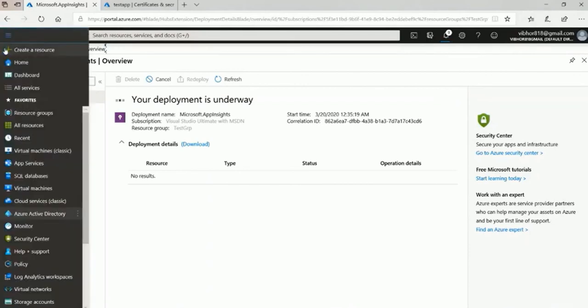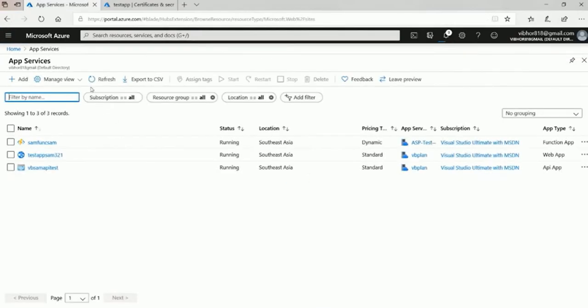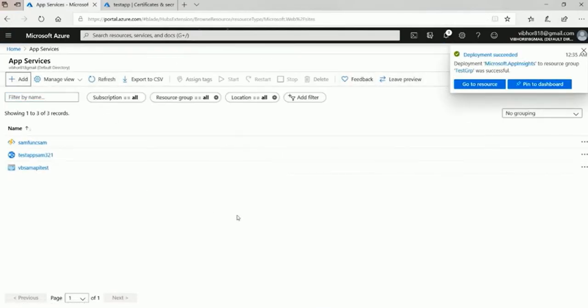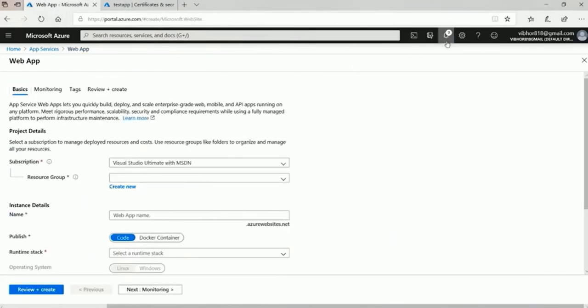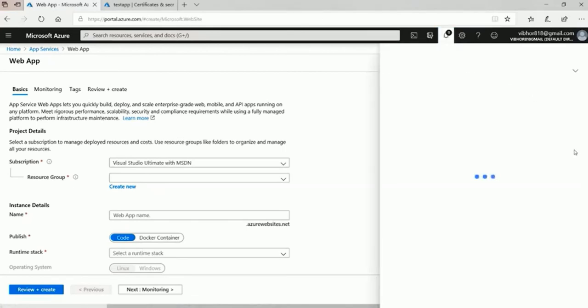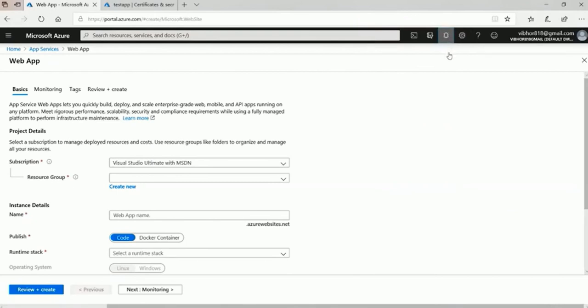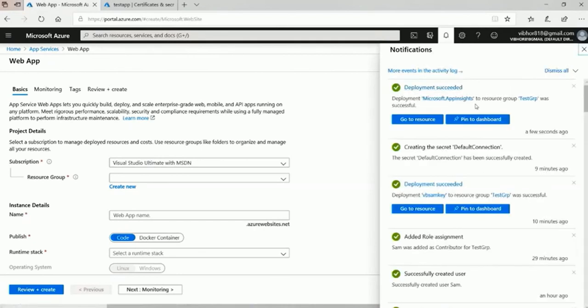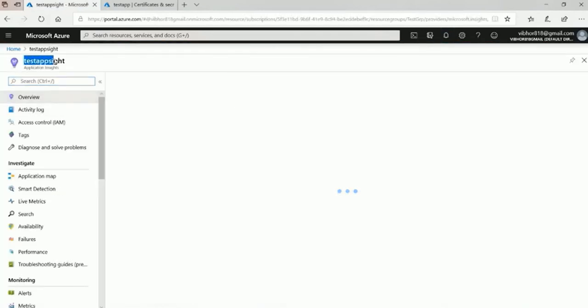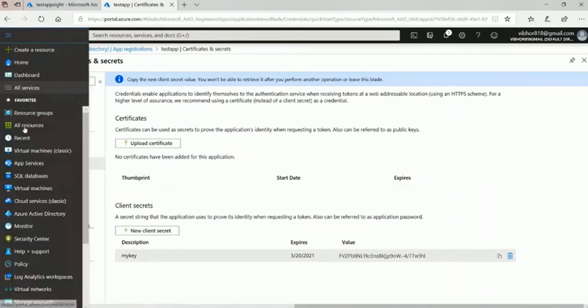Let me quickly create an app service here, because the existing app service is using a different Application Insights. So let's create an app service. What was the name of it? Click on this, the second one, test app site. Okay, now we will go to the app service.